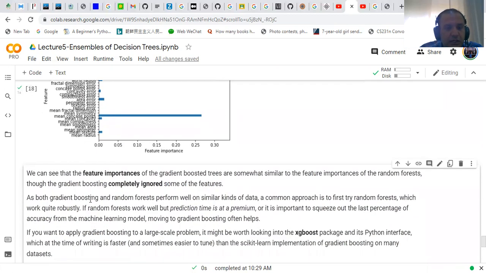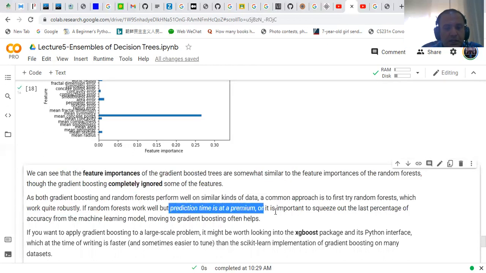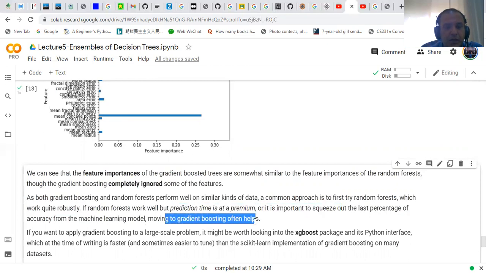As both gradient boosting and random forest perform well on similar kinds of data, the common approach is to first try random forest, which works quite robustly. If random forest works well, but prediction time is at a premium, or it's important to squeeze out the last percentage of accuracy from the machine learning model, moving to gradient boosting often happens. So first we try the random forest and check if it's working very well. If there are no memory or time constraints, then it's okay. Otherwise, we try the gradient boosting algorithm.